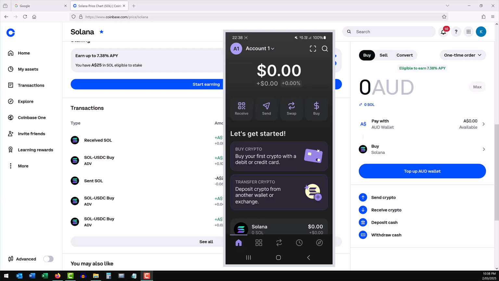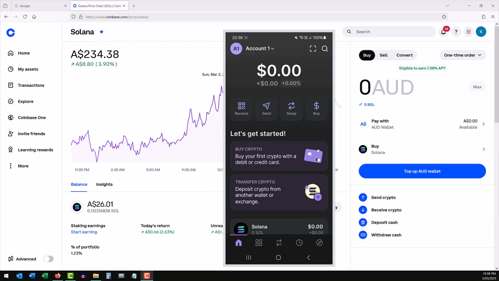Hey, I'm going to show you how you can send Solana to your Phantom wallet so that you can trade meme coins. Stick with me till the last step because that's where most people stuff up. Okay, the first thing you're going to have to do is go into an exchange such as Coinbase.